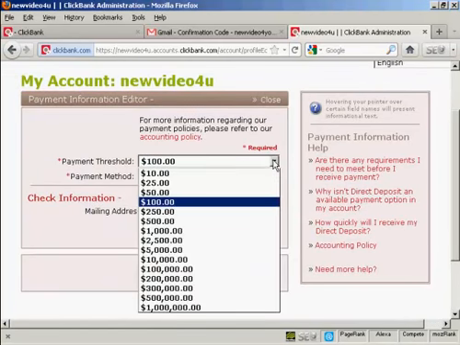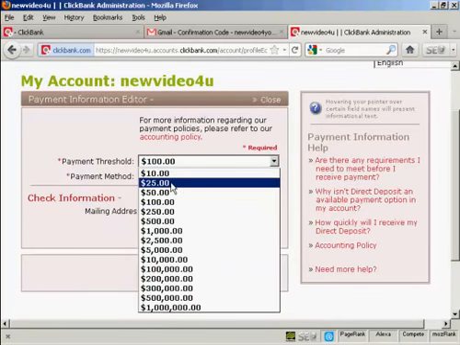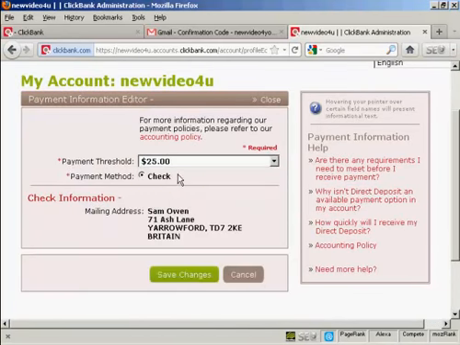Personally, if you're just starting out, I would set that at about $25. If you're outside the US and your bank charges you a fee to pay in a US dollar check, then perhaps you might want to set it a bit higher. But for most people, $25 is about the right sort of limit to set for your first few checks, because after you've paid in a couple of checks, then you can opt to be paid by wire transfer. So let's click here on Save the Changes.